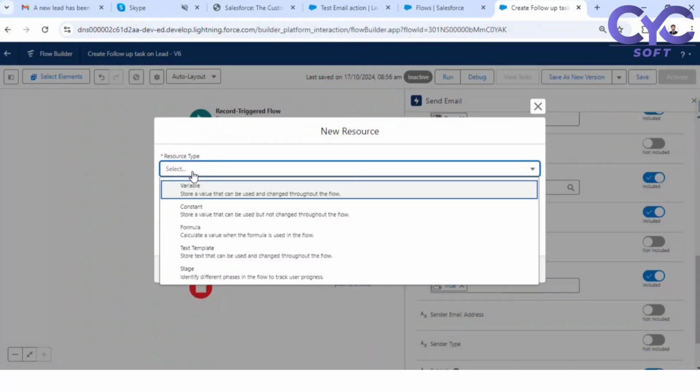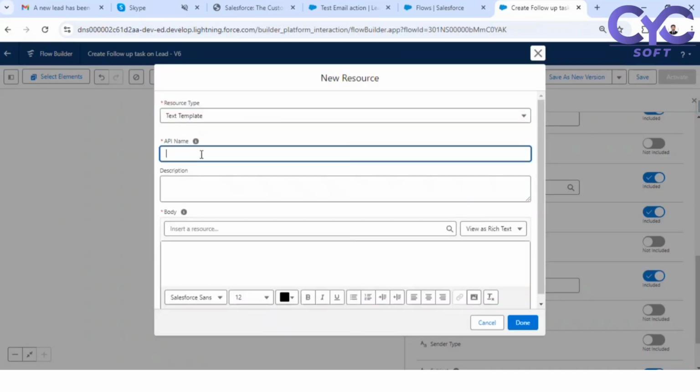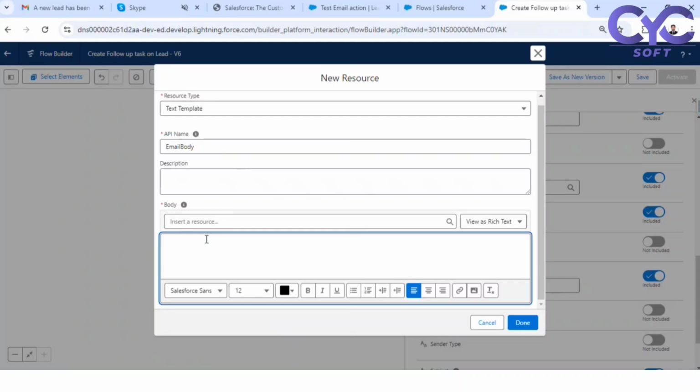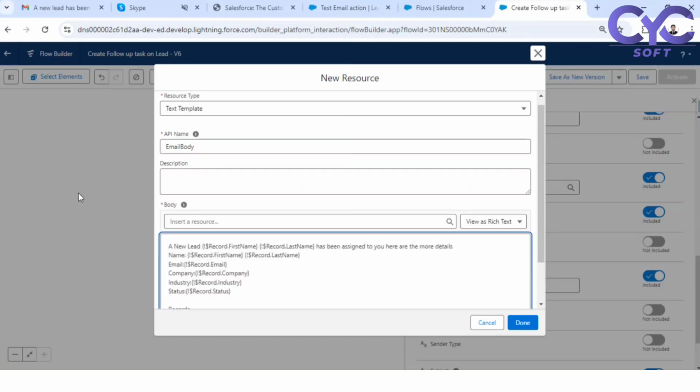What is the resource type I need to take here? Text template. Simply a template I am going to take here. So what is the name here? Let me take Email Body. Now in the body, what do I need to paste here? Go here, copy this message, come here and paste it.